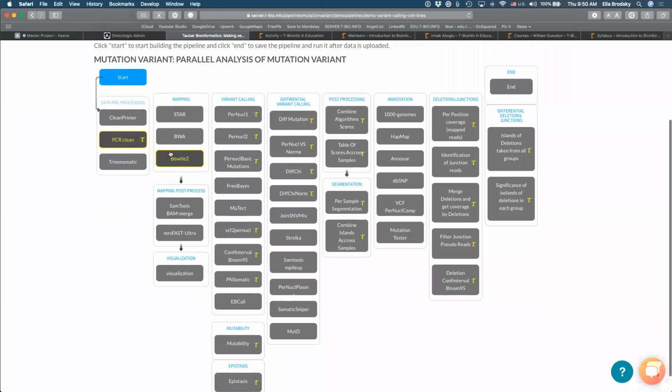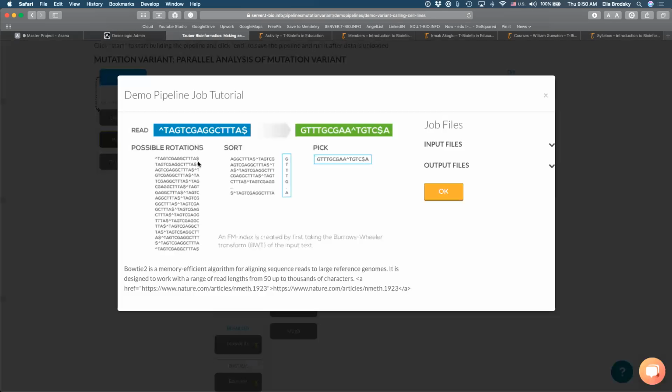So we'll just align our reads. The Start button is the button that loads the sequence into the pipeline. And we can go to Bowtie 2, which you can see is a method that is efficiently mapping the reads to the best position on the reference genome. The way it does it is by hashing and doing all kinds of possible rotations of the reads and then picking the best position onto the reference genome. So we have an alignment and we have the quality of alignment.